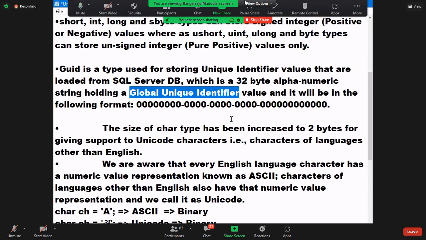Remember I said it will generate a value. The value generated by this cannot be duplicated anywhere in the world. That's what I said. Global unique identifier. The format of the value is 32 characters: the first 8 characters, the next 4, the next 4, the next 4, and the last 12. Total 32.